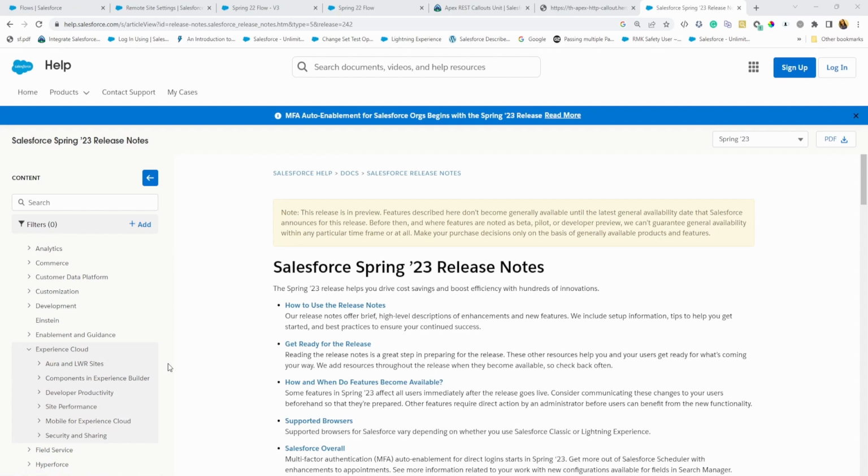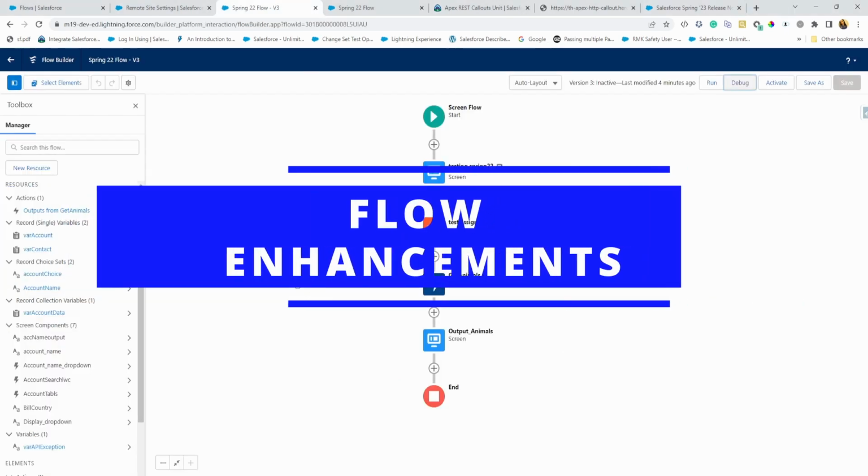It's also a great place to know about deprecation, any feature activation that you need to do, regardless of your role in the Salesforce ecosystem. This is a great place to come to and get the latest information. So I highly recommend it for everyone. Now let's jump into our favorite flow features.